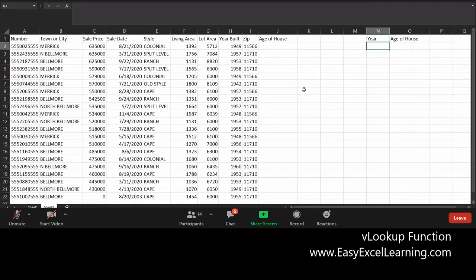So here, I'm going to start with 1930. Then I'll go to 1940. I'm increasing. I'll just jump to 1960. I'll just do that for now. And then here, for 1930 to 40, I'll put in oldest homes. And then down here would be the newest homes, right? Newest homes. And then what would be in between?